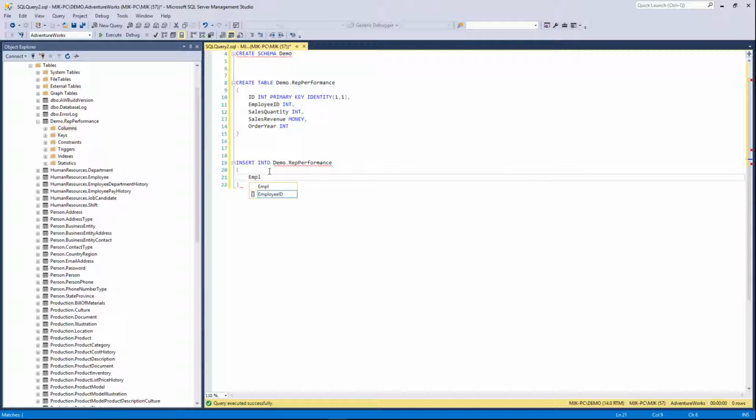So let's just go through the list. Employee ID, sales quantity, sales rev, order year. Next, there's two things you could do here. You could do values or you could do select. We'll go through values here. Let's just do one row. Let's just make some stuff up. 11, 250, 2000, 96. Yeah, just making it up.